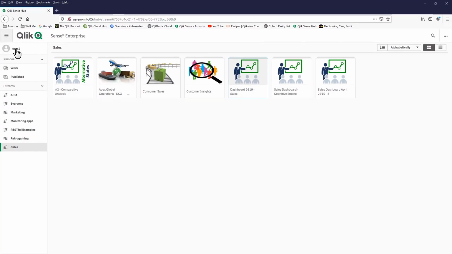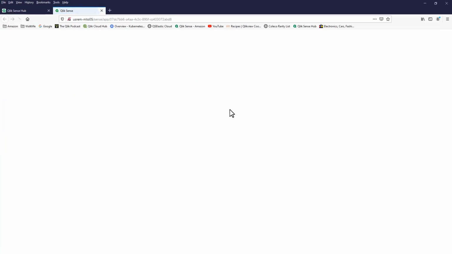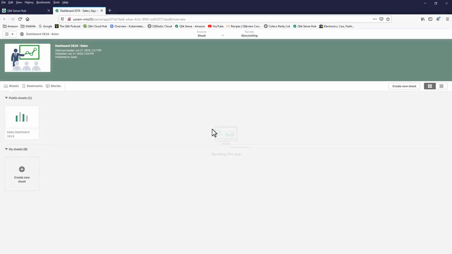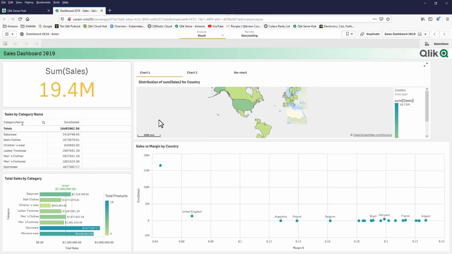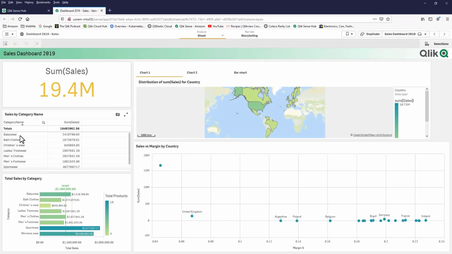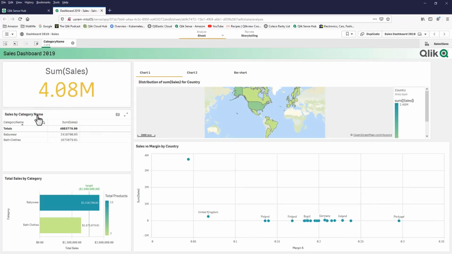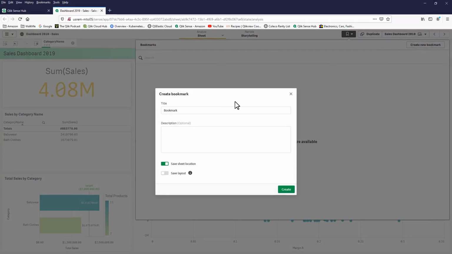So in order to do that, I'm going to turn on another user within another browser session. And you can see here we are in a Qlik Sense session with user 1, and I'm in a sales stream. And we have an app that's already been published, Dashboard 2019 Sales. So let's pretend we're going to analyze some data, open up the sheet, and basically we're just going to perform some selections. Let's just choose a couple of category names. And then I might want to revisit this, so I'm going to create a bookmark. And we'll just call this bookmark 1234 and click Create.